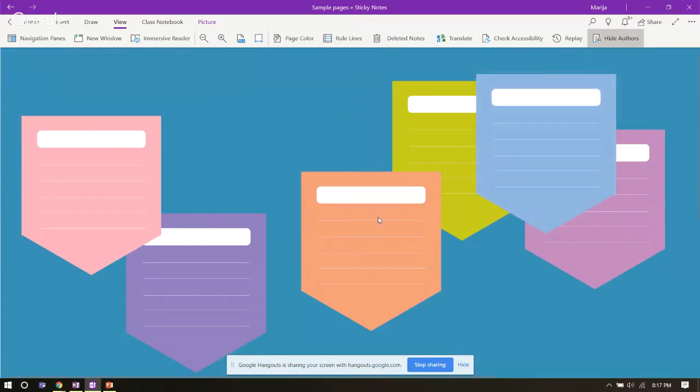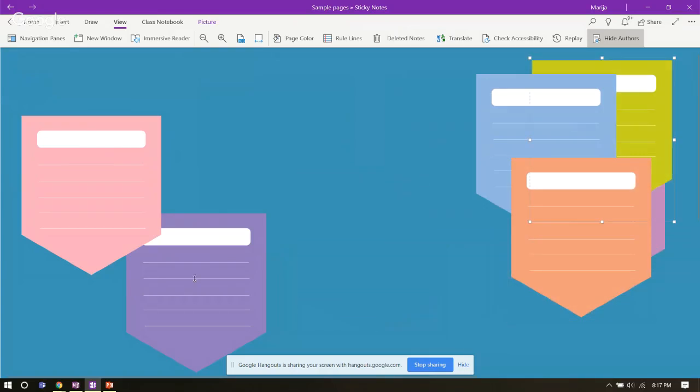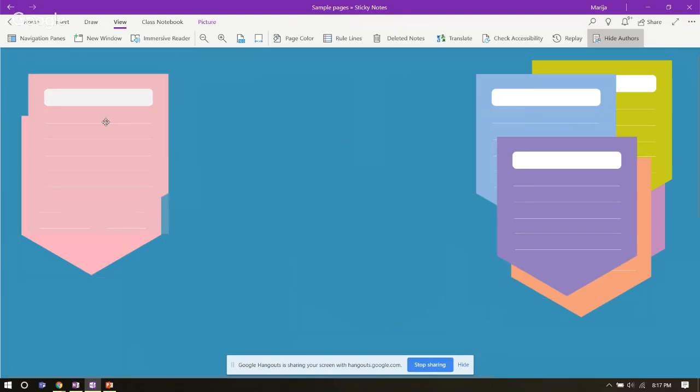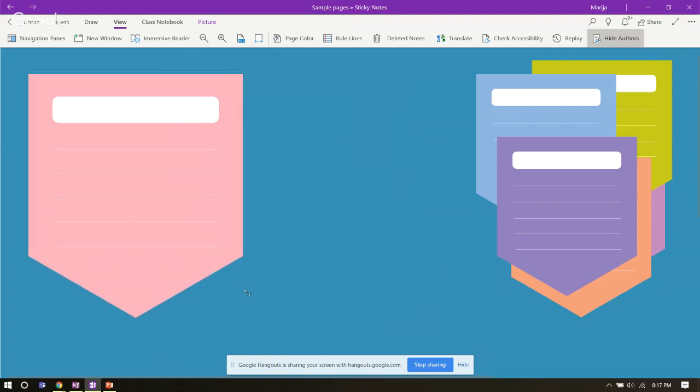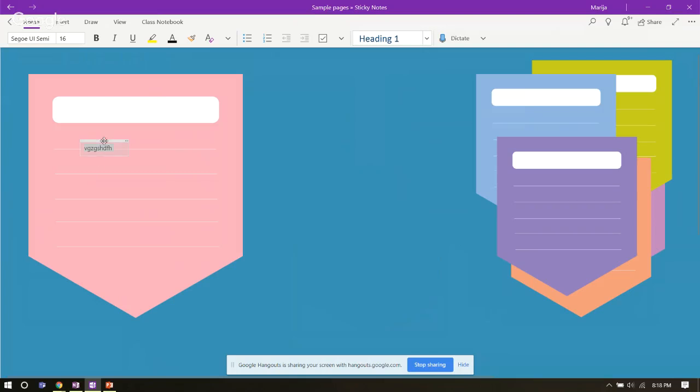So once you get them, what you can do is, let me just put them on the side. I'll put this one as well. So you can make this sticker bigger and then set it as a background. And then you'll be able to write text over it and make it really look like a sticky note where you've added some text.